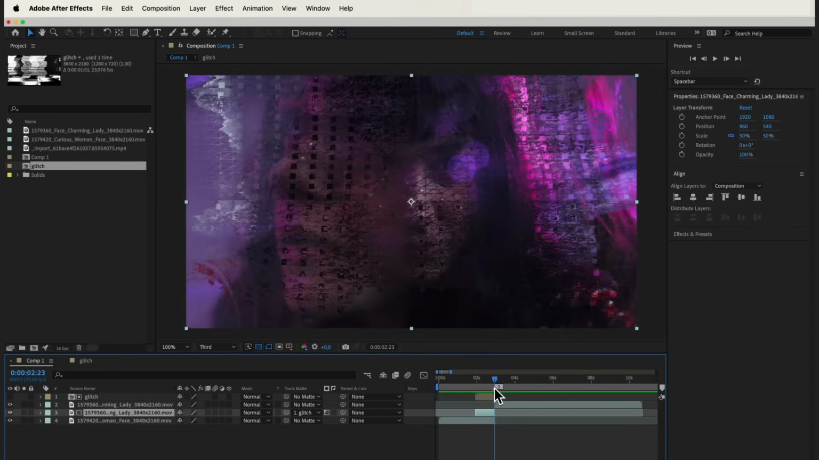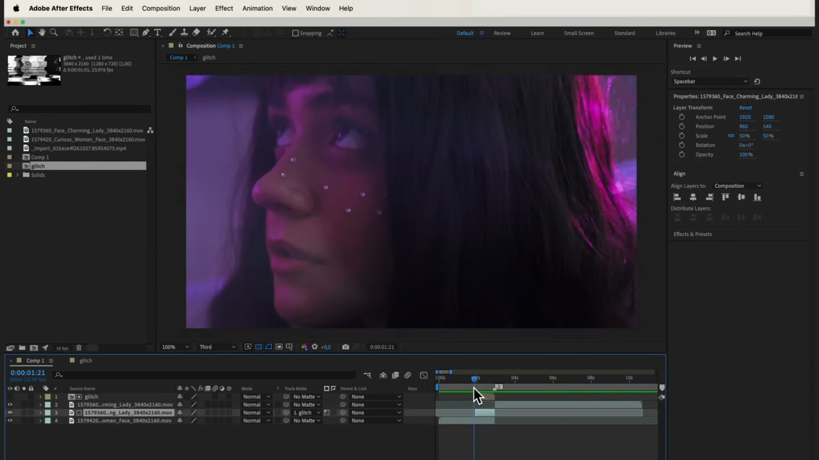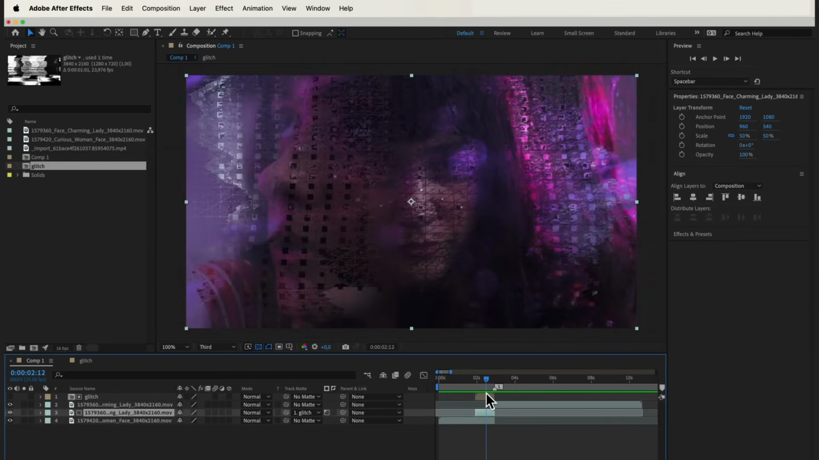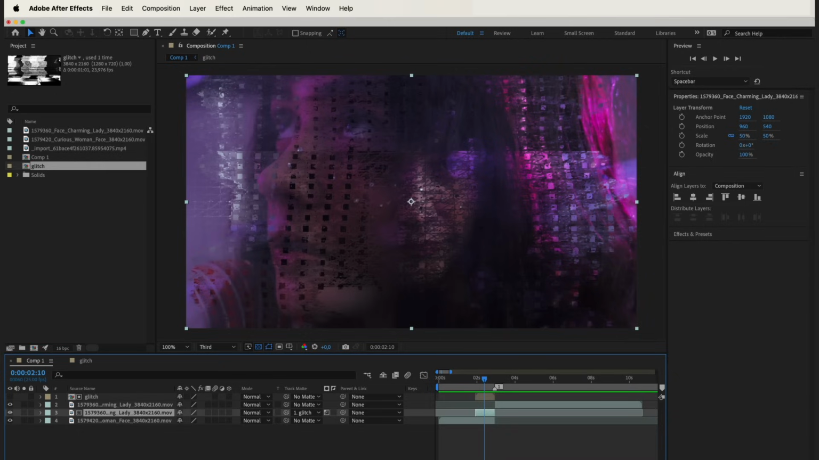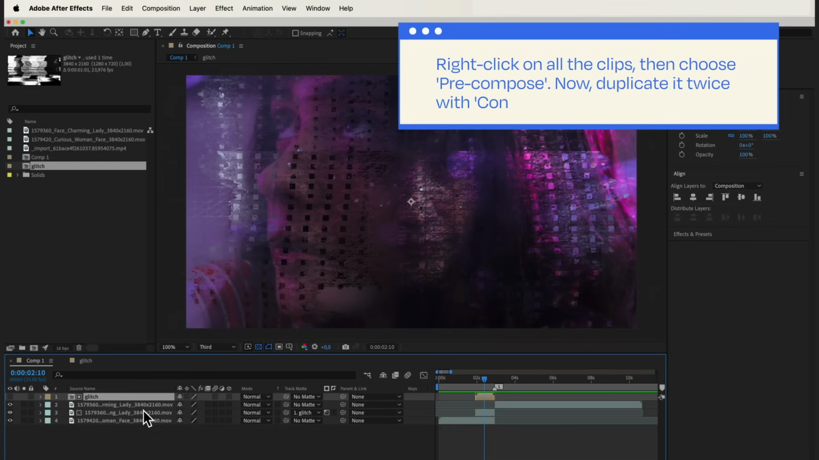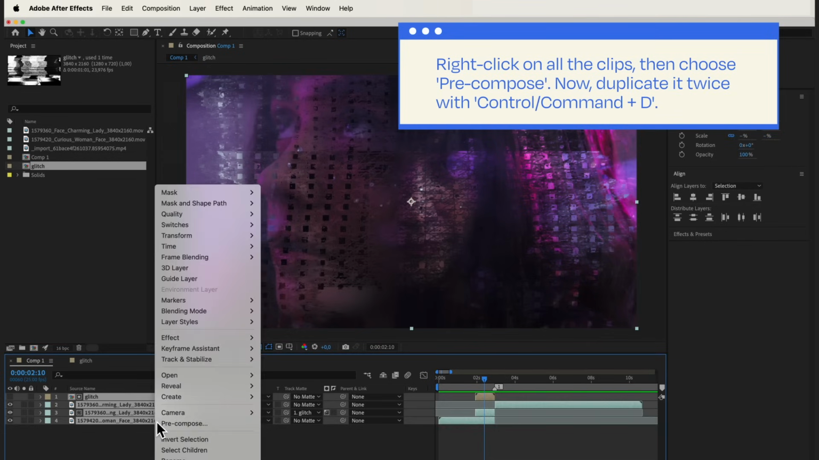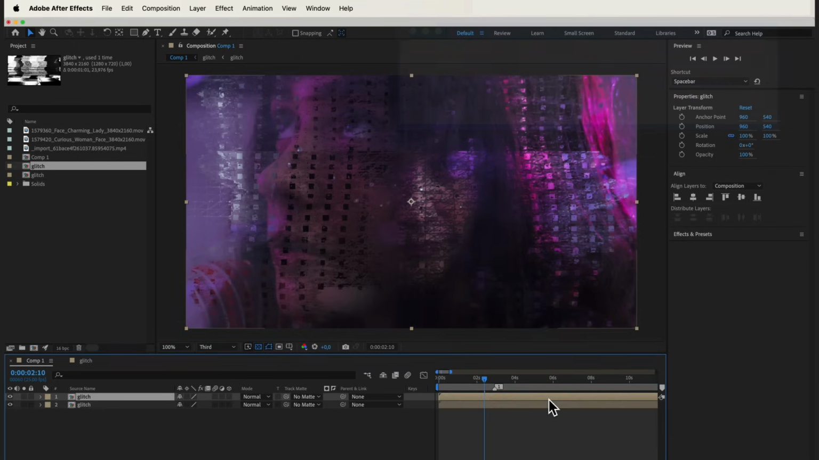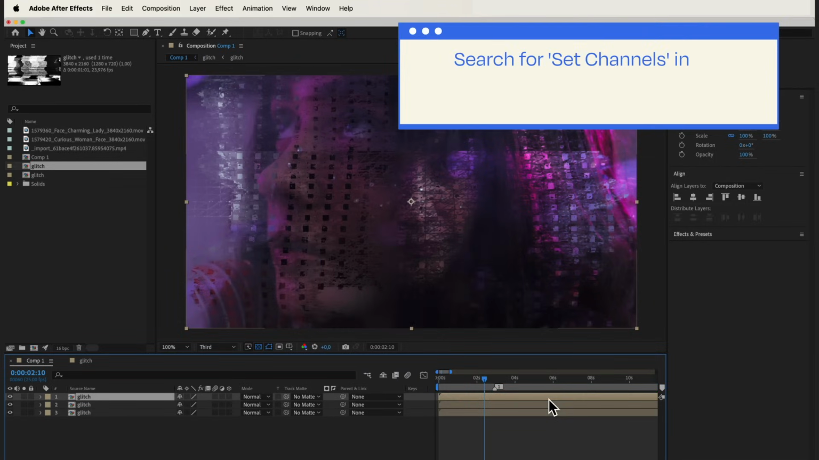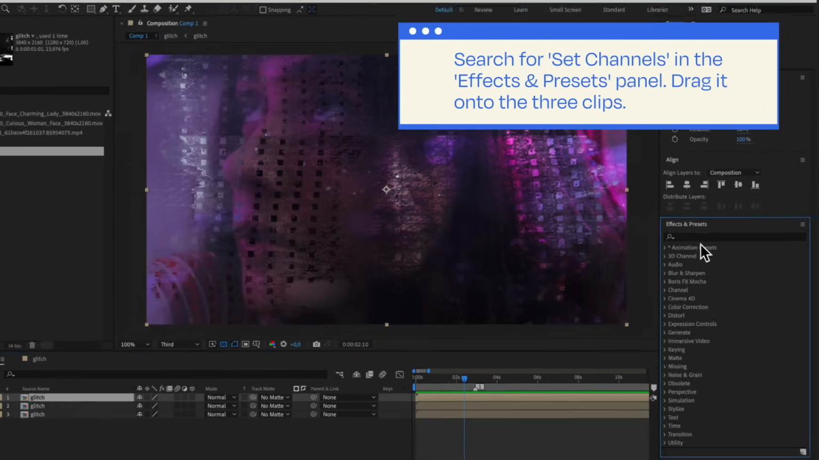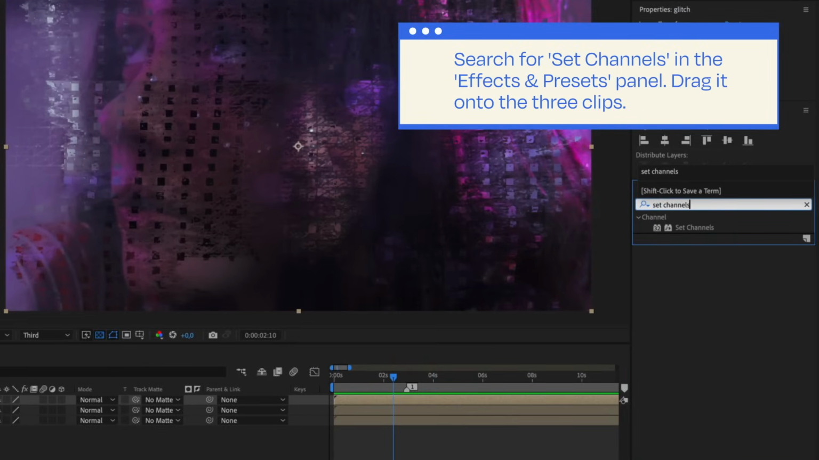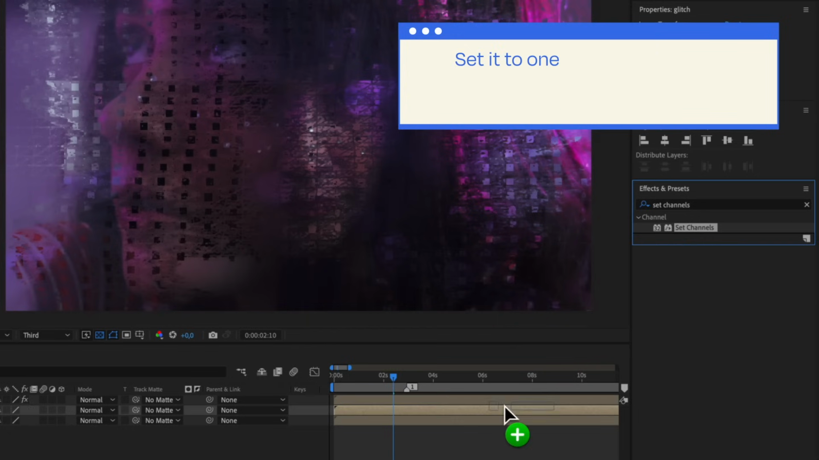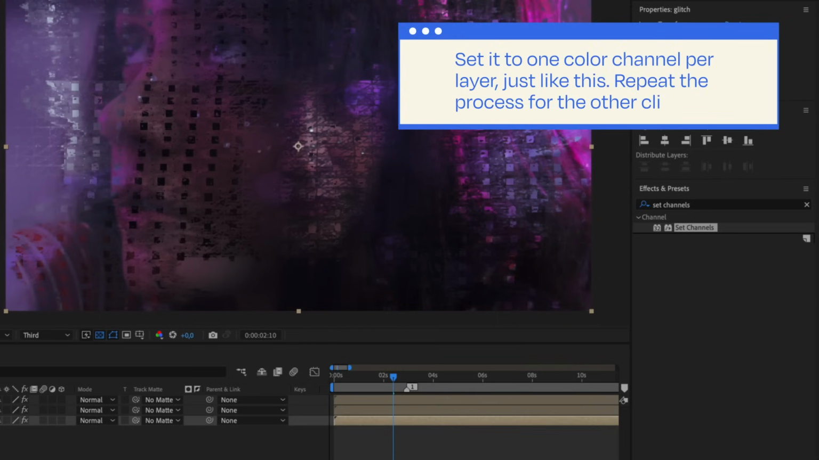Remember, you can swap the glitch footage for anything you like. Want to spice it up? Time for some chromatic aberration. Let's tidy things up. Right-click on all the clips, then choose pre-compose. Now, duplicate it twice with Ctrl D or Cmd D on Mac. Well done! Search for set channels in the effects and presets panel. Drag it onto the three clips. Set it to one color channel per layer, just like this.